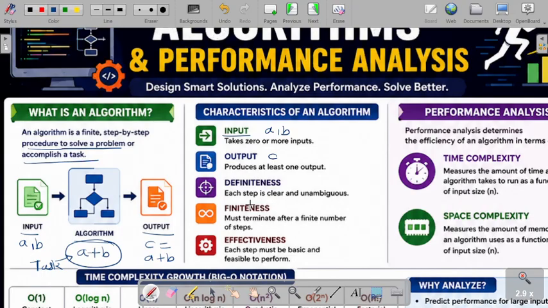Definiteness means each step is clear and unambiguous. So whenever we want to specify the algorithm for a particular operation or task, for each and every step we have to clearly specify what it is doing.